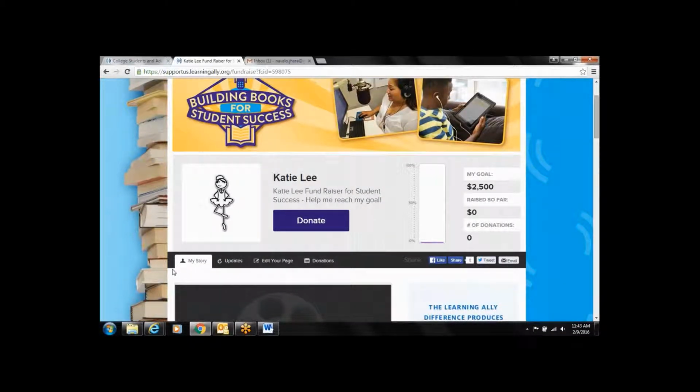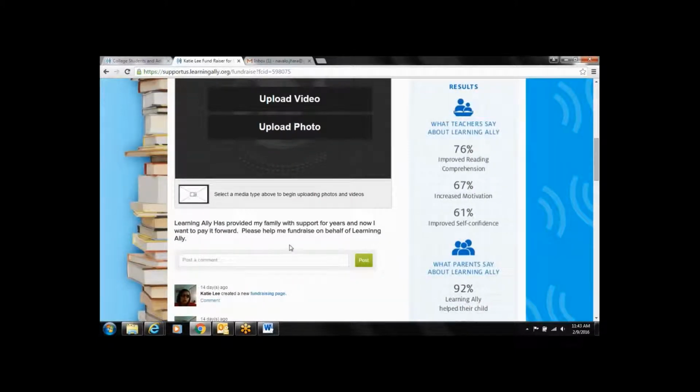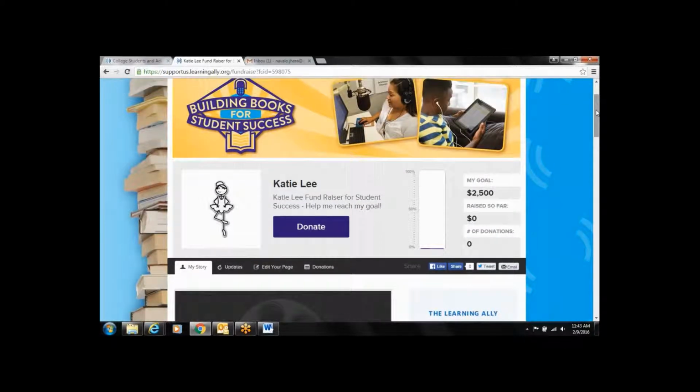Here are 4 tabs: My Story, Updates, Edit Your Page, and Donations. Everything that shows up on My Story, you have to display and change through Edit Your Page. If you display this page to people who are not logged in as you, it doesn't look like this. So they won't see upload video, upload photo. There just won't be anything there for them to see. And there'll be a brief default message that Learning Ally has prescribed to all of these pages.